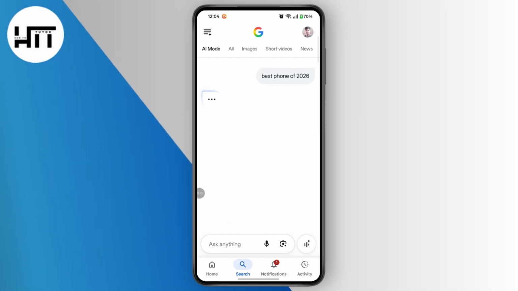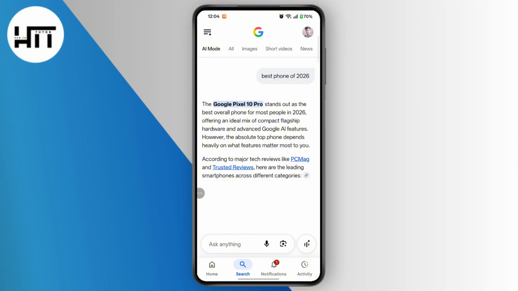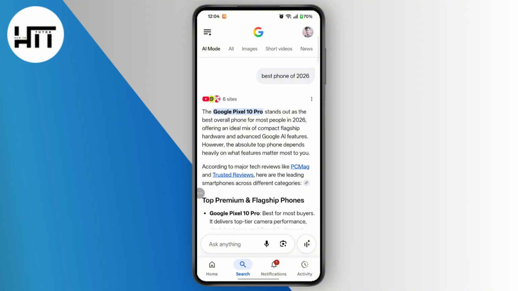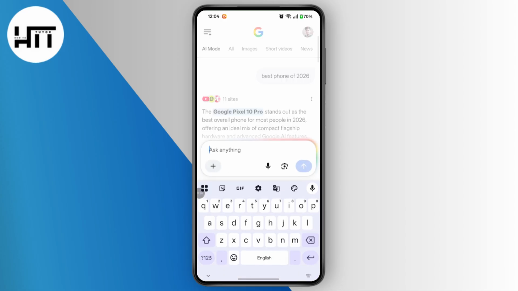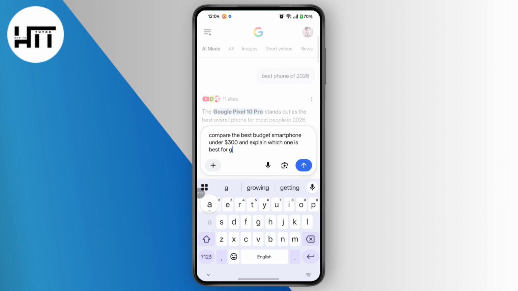You can also go directly to google.com/AI. Once you're in AI mode, you can ask much more detailed questions than a normal Google search. For example, you could type, "Compare the best budget smartphones under $300 and explain which one is best for gaming."